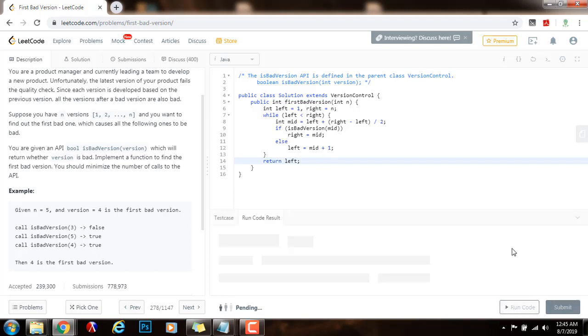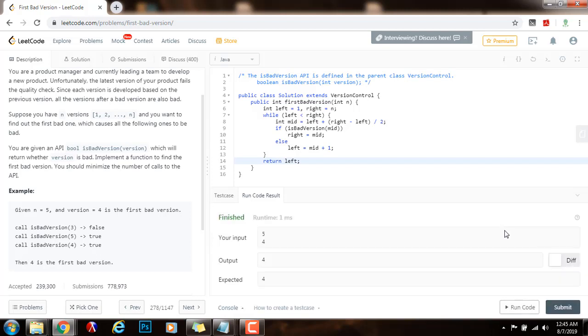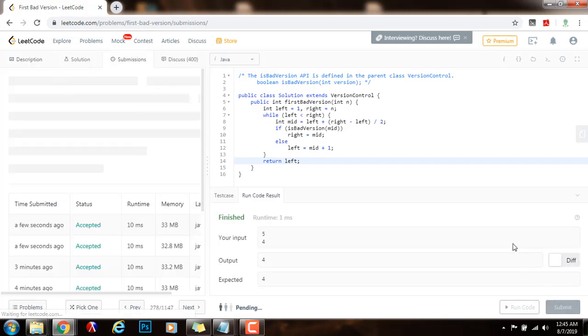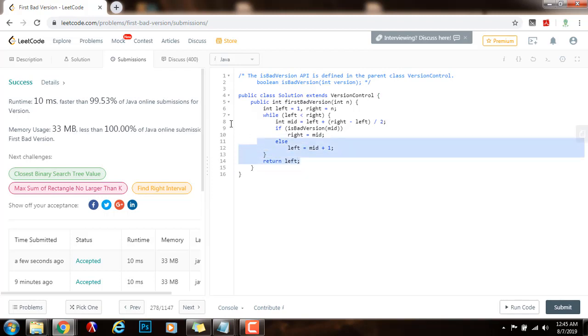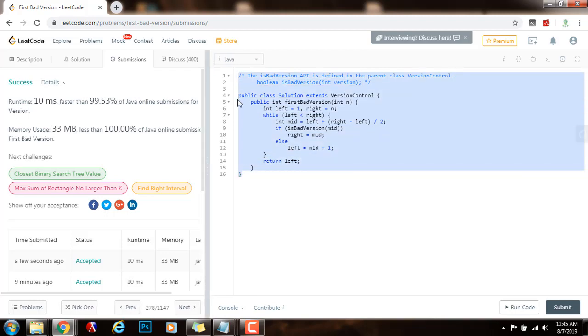I run the code. I will submit my solution. This is working perfectly. So as you can see, the time complexity is big O log n because we're using binary search. The space complexity is big O of 1.